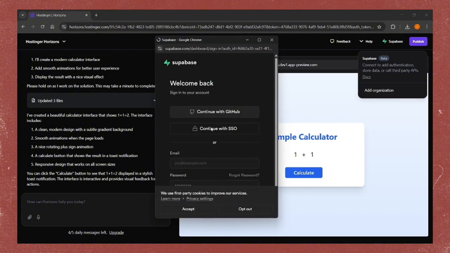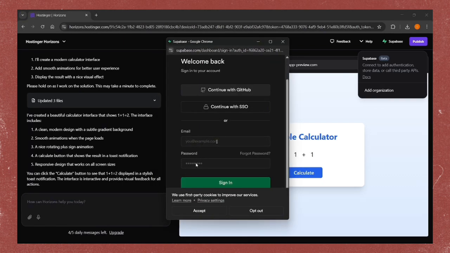So now you'll be presented with a few different options to connect to your Supabase account. So over here, if you do not have a Supabase account already created, you will need to create one right now. So what you have to do is just click on continue with either GitHub, or you can also continue with SSO, or you can just sign in with your email and password. So over here, I'm just going to continue with GitHub.